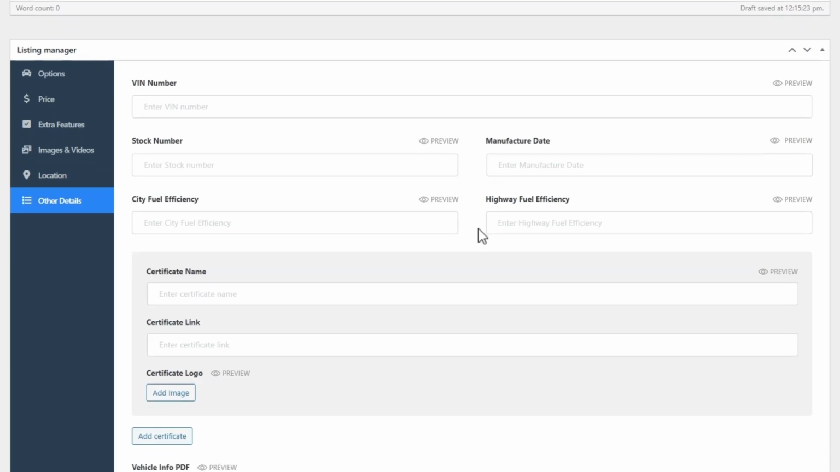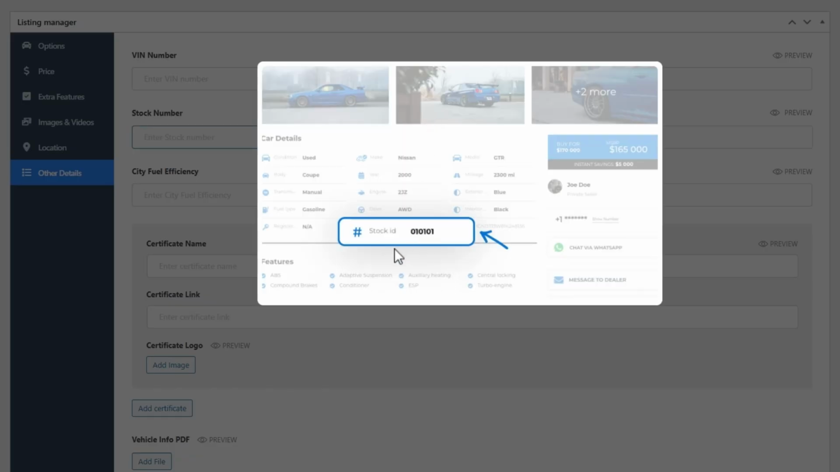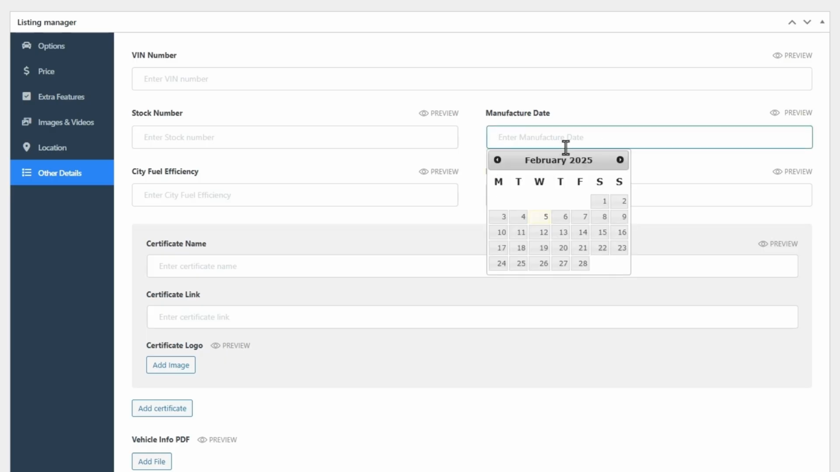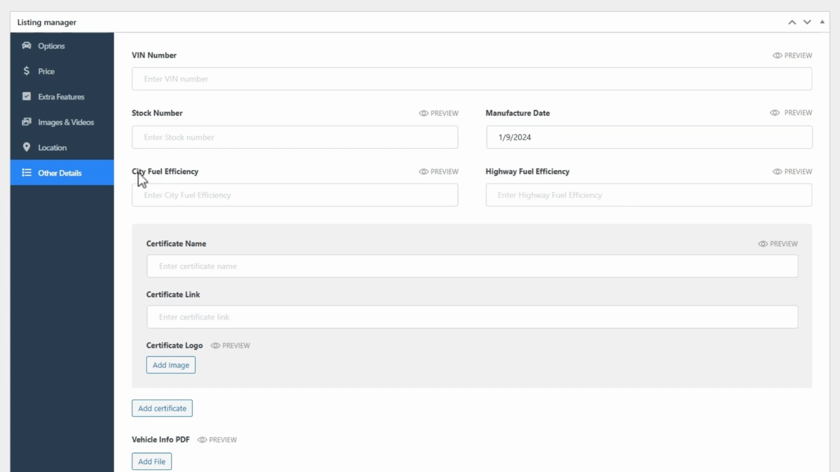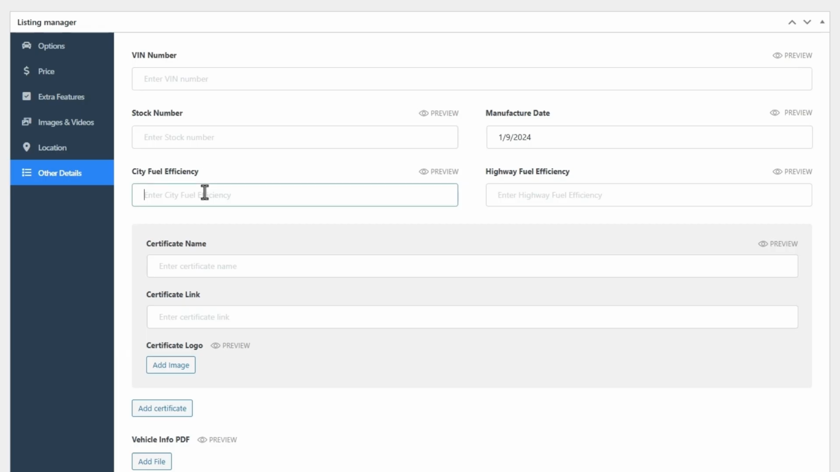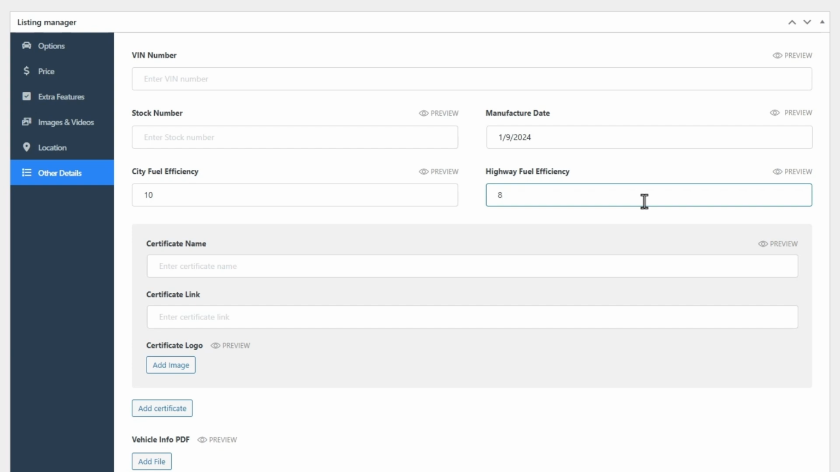And in the other details, we have different interesting settings. For instance, you can write down the vehicle identification number and the stock number. It will be displayed like this. And the manufacturer date, for instance, I will go to 2024 and let's say it will be the 1st of September. And city fuel efficiency, which is city MPG, I'm gonna write down, let's say, 10. And highway fuel efficiency, let's say it will be 8.